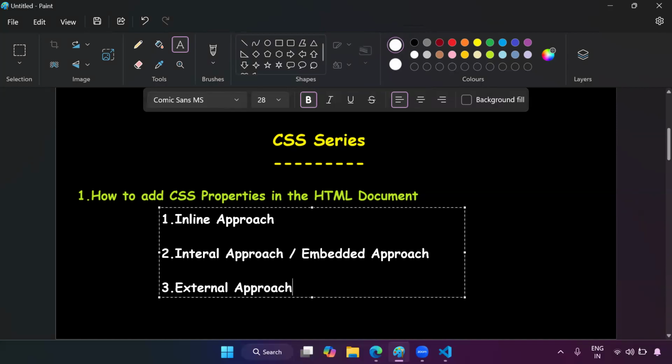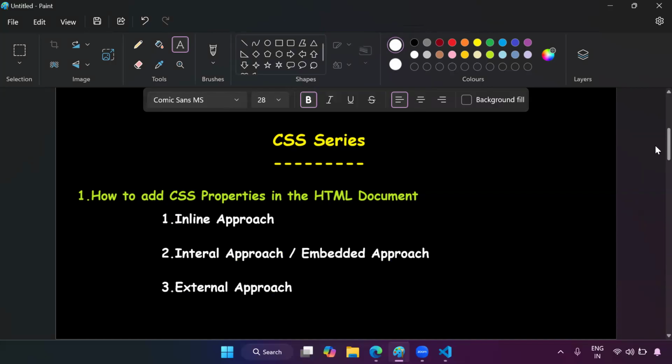So how to add CSS in an HTML document? For that we have three ways. The first way is the inline approach, the second way is the internal approach, and the third way is the external approach. Let's try to understand these three approaches step by step. First, let me take the inline approach.